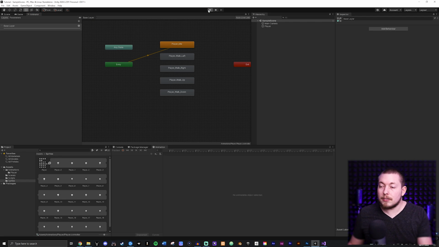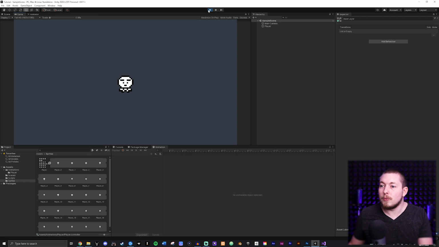So again, with this, we have a basic top-down movement script that will actually move the player working, and everything is like it should be.